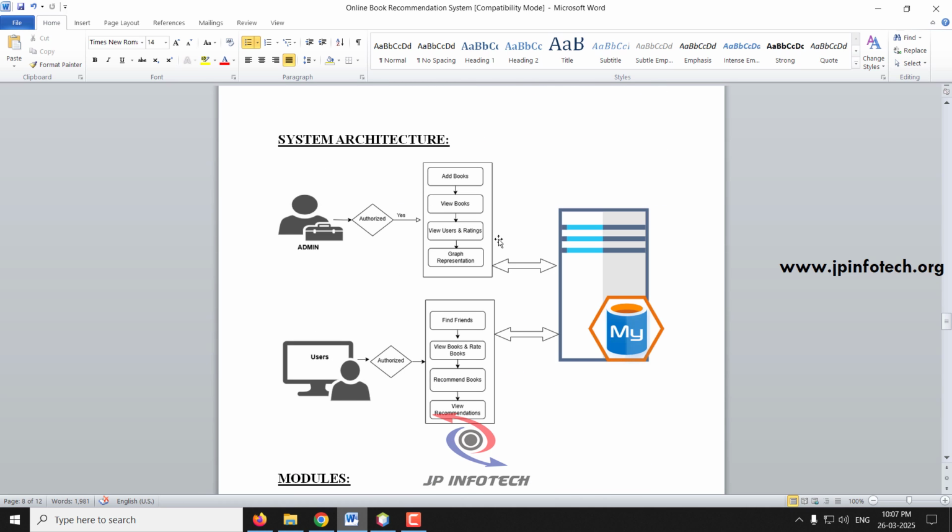And coming to the system architecture, as mentioned, we'll be having admin and user. Admin can add books, view books, view the users and ratings, and see the graphical representation. And in the user part, they can find friends, view the books and rate the books, and they can recommend books, and see the recommendations of books given by their friends, and all this information is stored in the database.